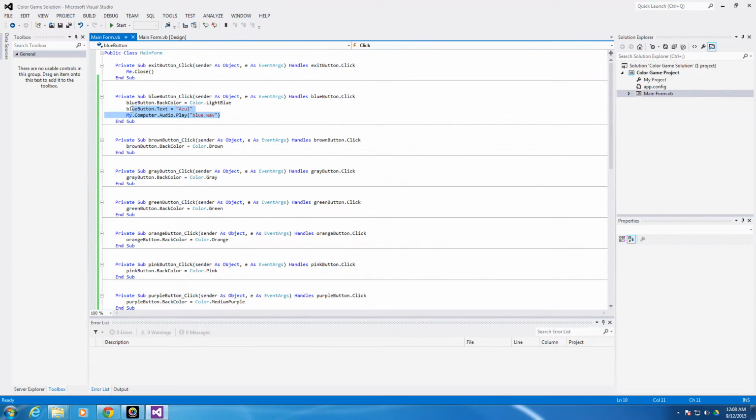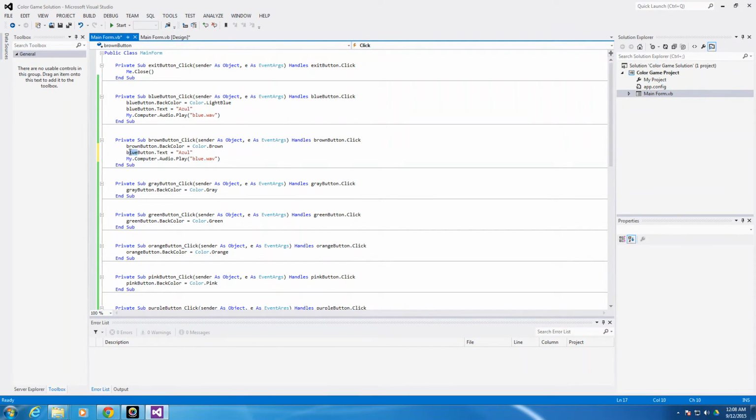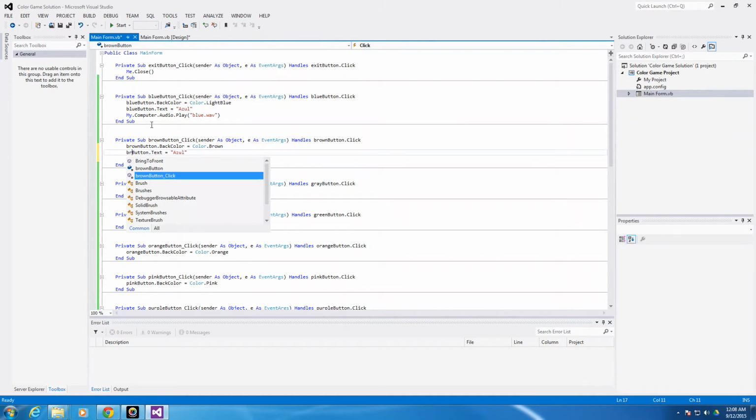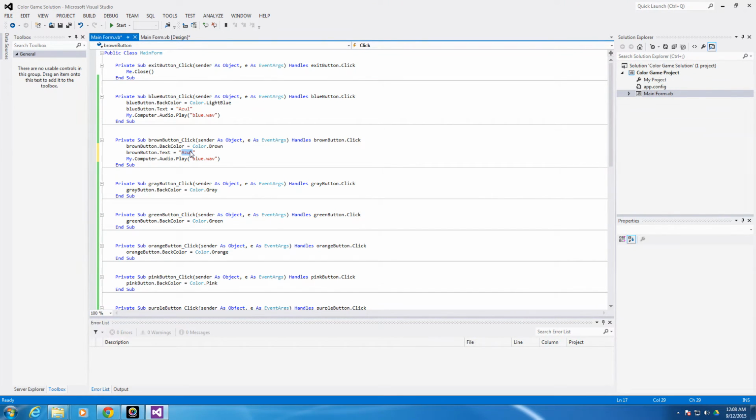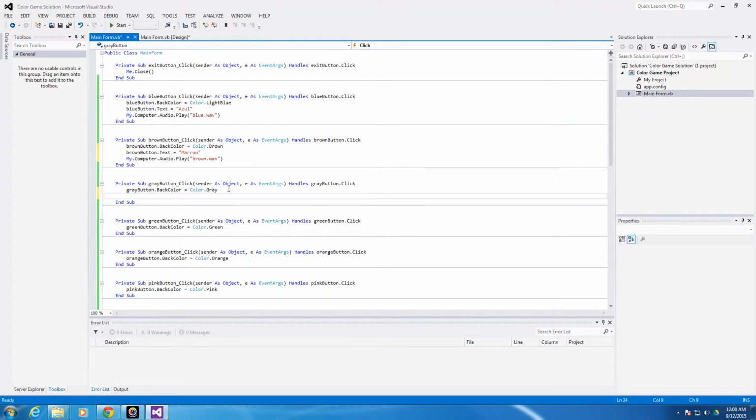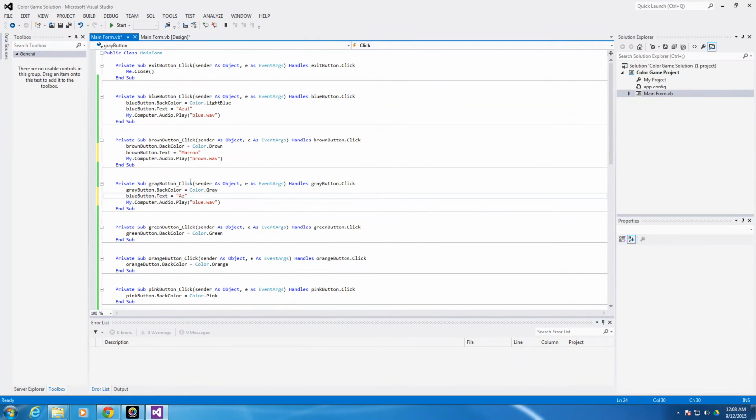So again, I'm copy pasting these two lines of code and changing this blue to brown, naming this brown as marrón, and this should be brown again. Okay, this is gris, this is gray, gray.